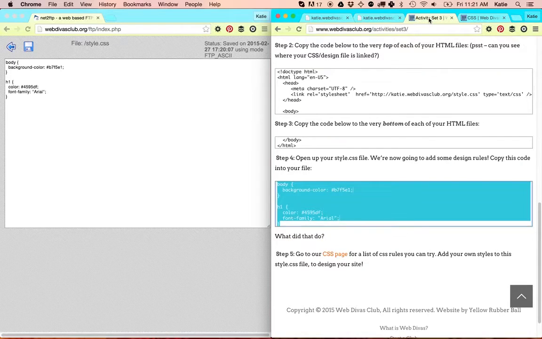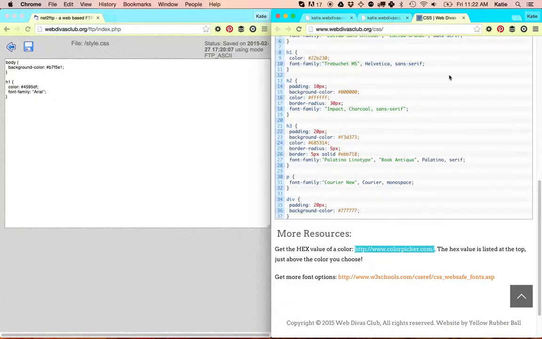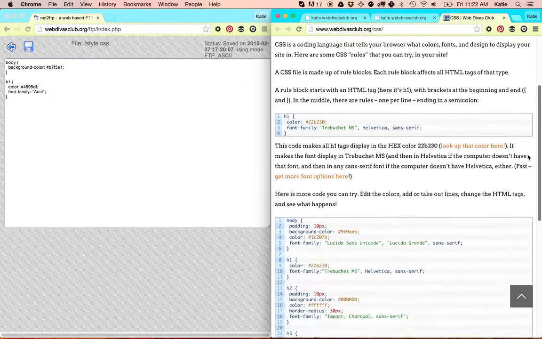Go back to your activity set. Go to your CSS page. So under step 5, go to the CSS page for a list of CSS rules you can try. So we're finished with our activity set. We're going to go to the CSS page. Here's the CSS page. So there are lots of different rules here that you can try.